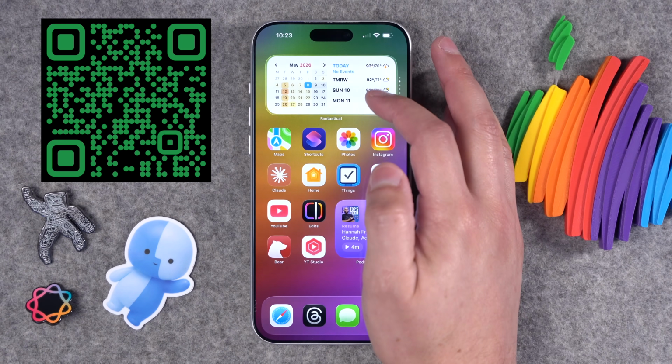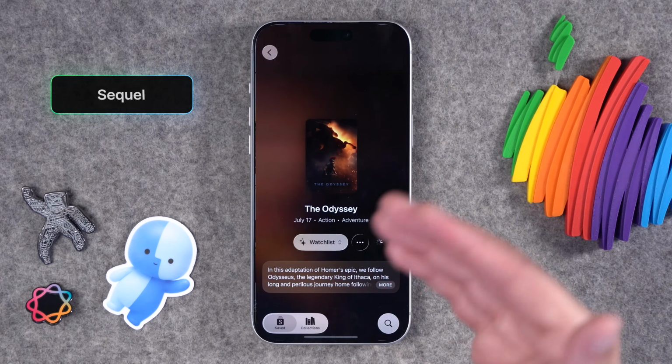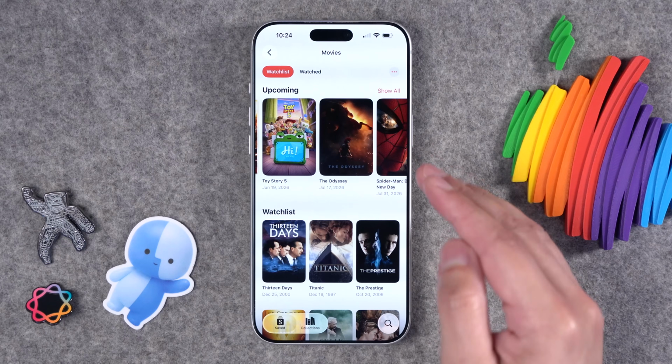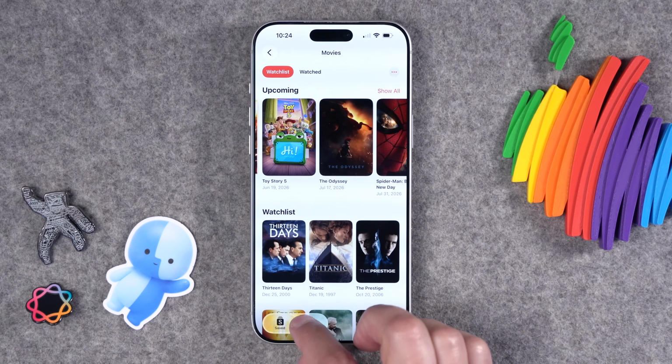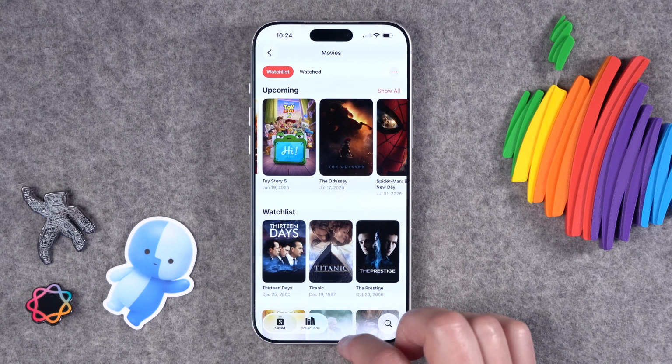And the next app that I've really been enjoying is Sequel. With Sequel, you can track TV shows and movies. The app is beautifully designed. You have upcoming movies releasing in theaters here. You have a watch list, and you can even create collections for movies you want to see with your family, maybe just you and your spouse or yourself.